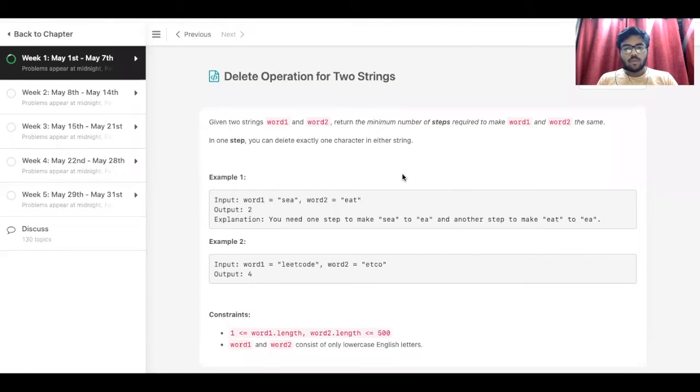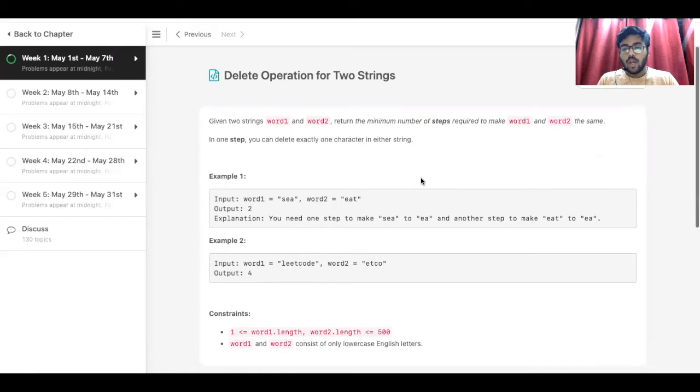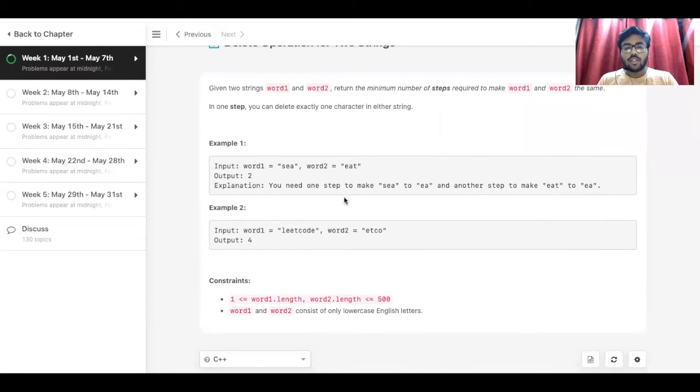Hi guys, so today we'll be solving this problem called delete operation of two strings. Let's solve it. Given two strings word1 and word2, return the minimum number of steps required to make word1 and word2 the same. In one step, you can delete exactly one character in either string.